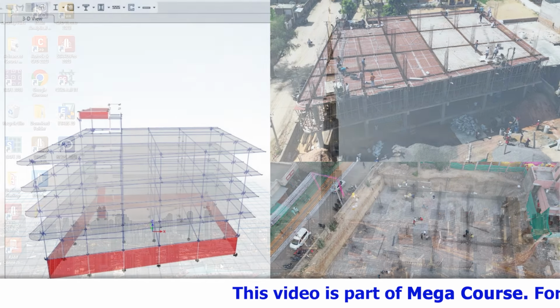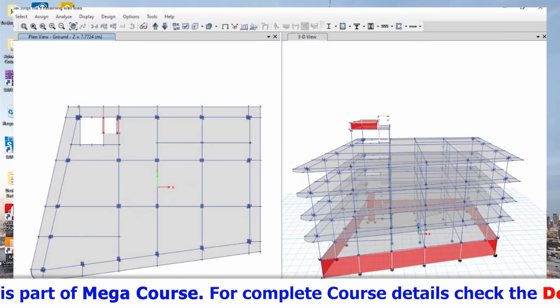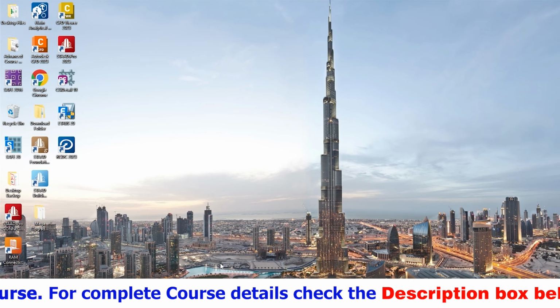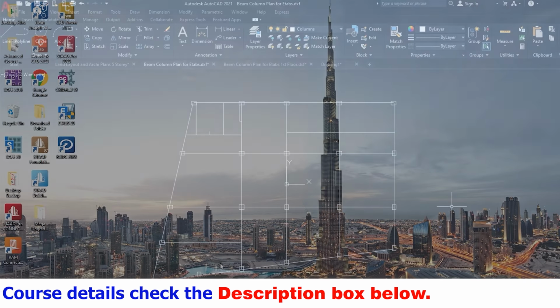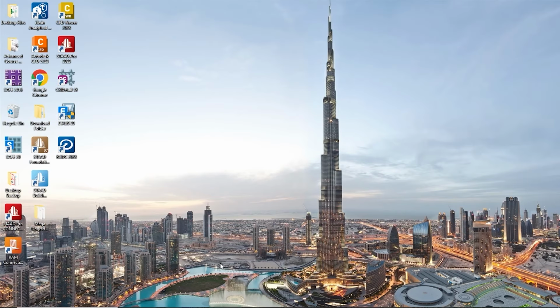In this lecture, we are going to create the structural model for this 5-story under construction commercial project of my client. In our earlier lecture, we have already created the beam column plan for basement roof and ground floor roof. We are ready to start our structural modeling. So open the ETABS 2023 latest software.